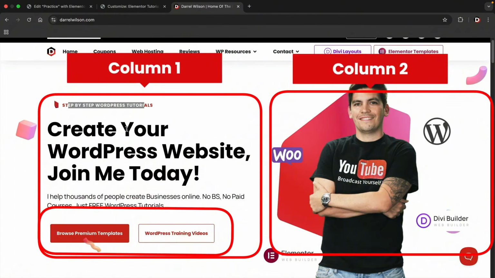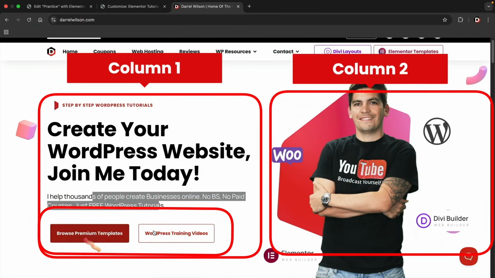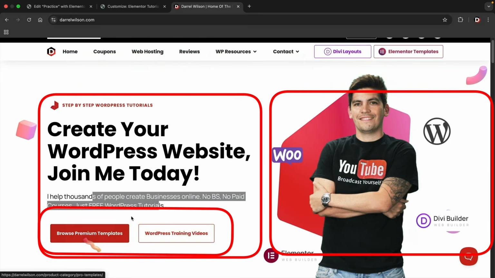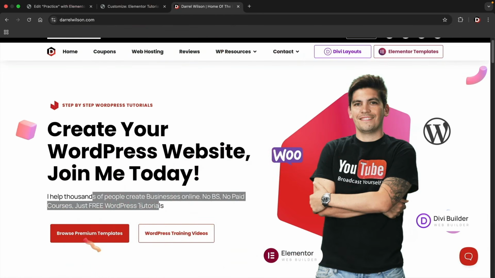We have text, text, text, and then we have these 2 buttons side by side. This is a very common web design practice. So let me show you how to implement this with the Flexbox. Let's go back over here to our websites.